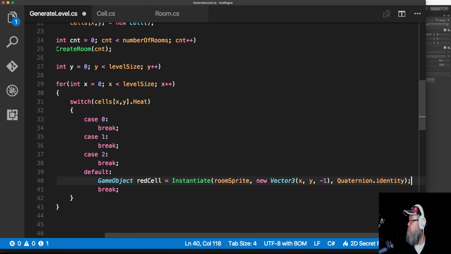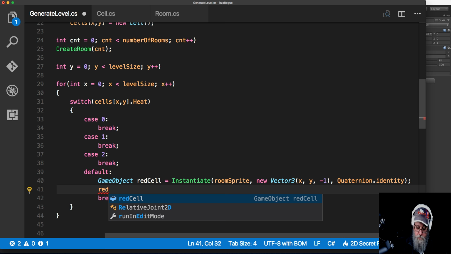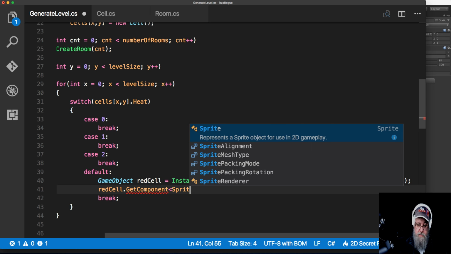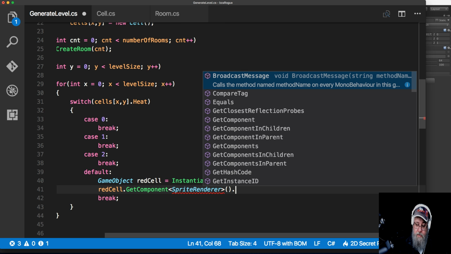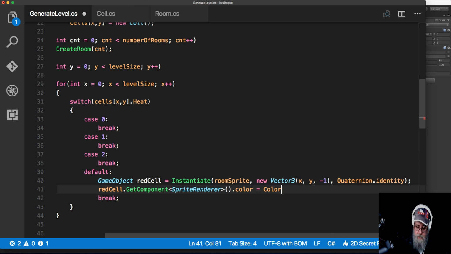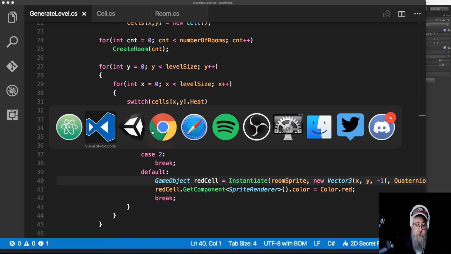That should work. No comments? Everyone's sleeping. And of course, we're also going to have to go red cell dot get component. The component we're going to want is the sprite renderer. And we want to make sure that we're turning it red. So let's grab that color. And I'm just going to do completely opaque. Color.red. Let's save that off. So basically anything that we get above a 2 should get color now.